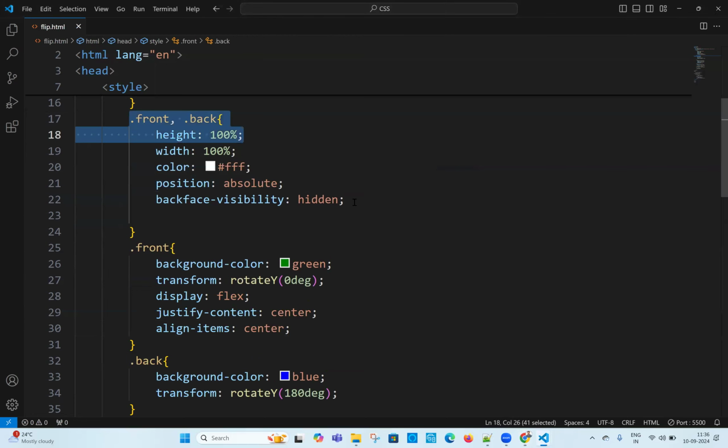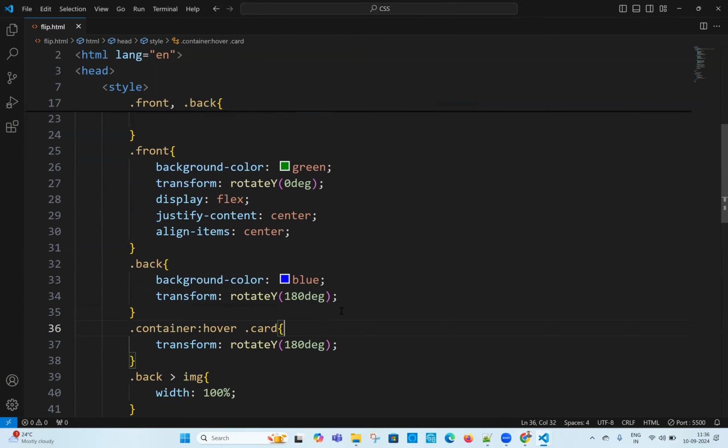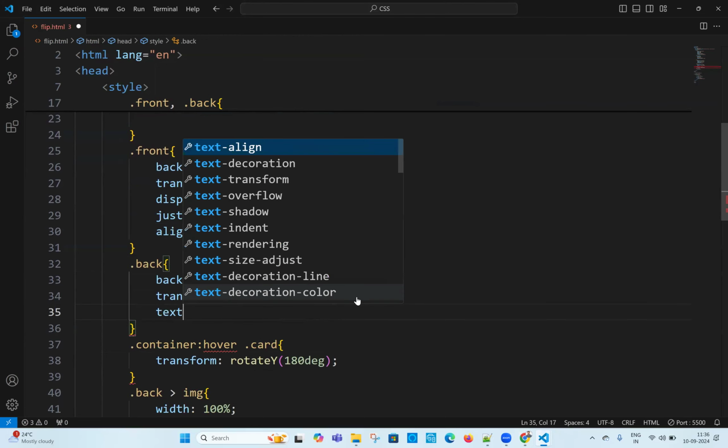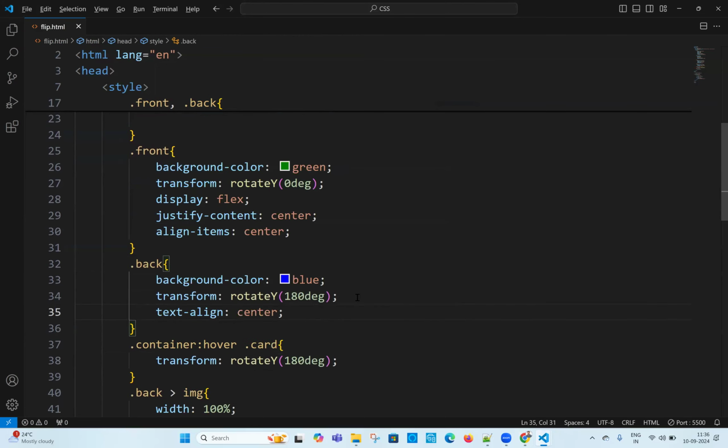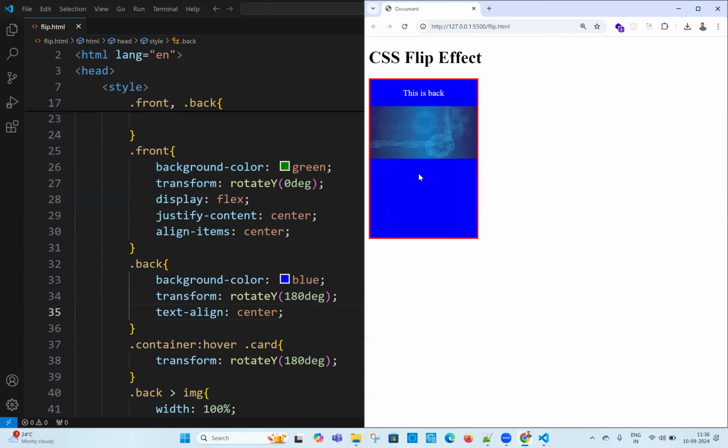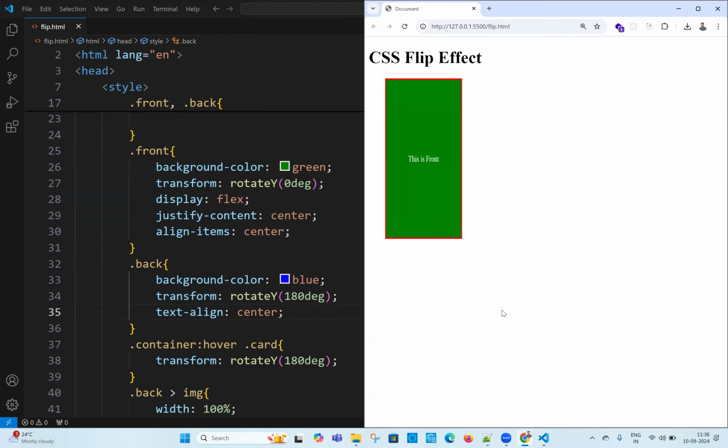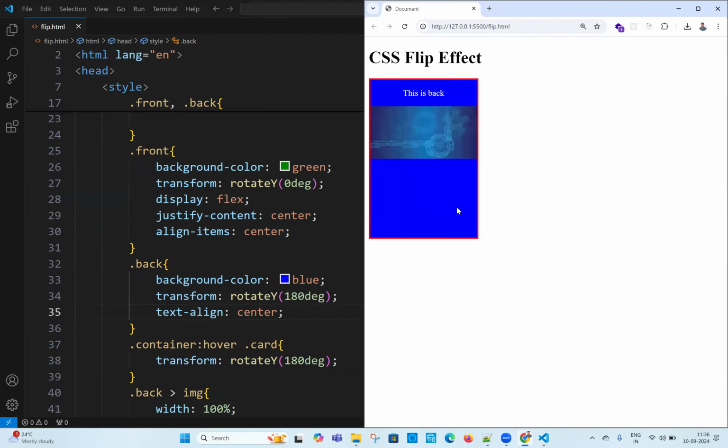And if you want to write text-align center for this, you can write text-align center for this only. Now the text is going to be in the center. So it will be like this: front face and back face visibility. See, if I write one property, what happened?